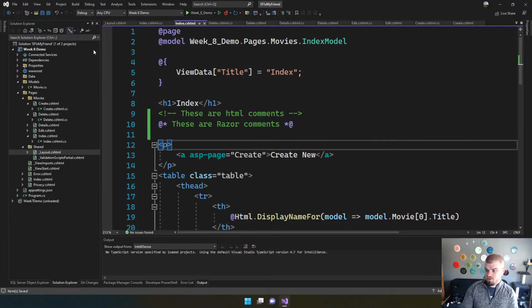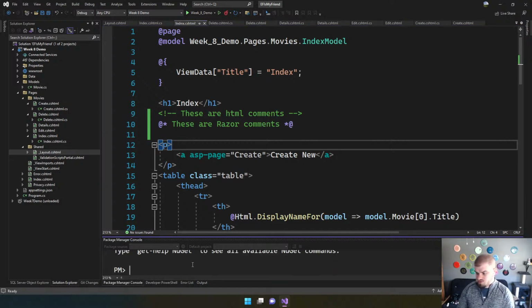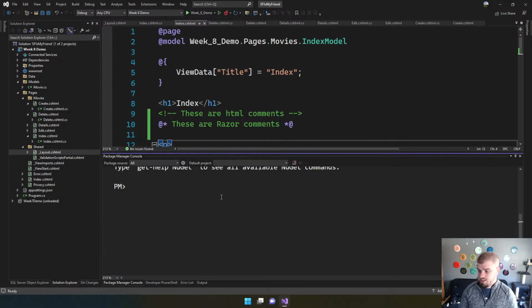So before we go any farther, we need to do one thing. If you remember last week when we created our database, we had to do something called add the migration and update the database, right? So we need to do the same thing. So we can do add migration. Again, this is in our package manager console. We're going to do add migration and create movie table.